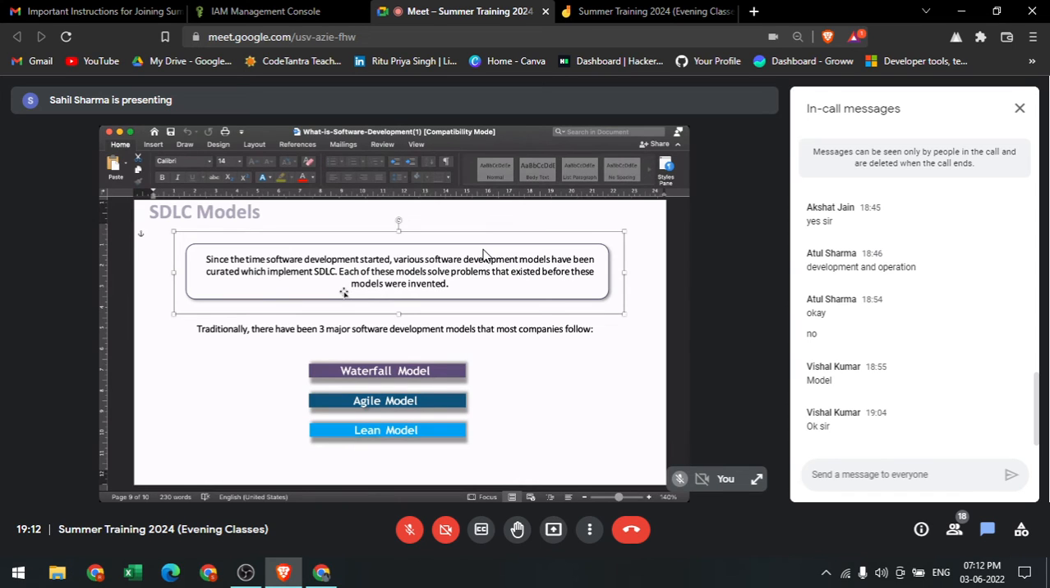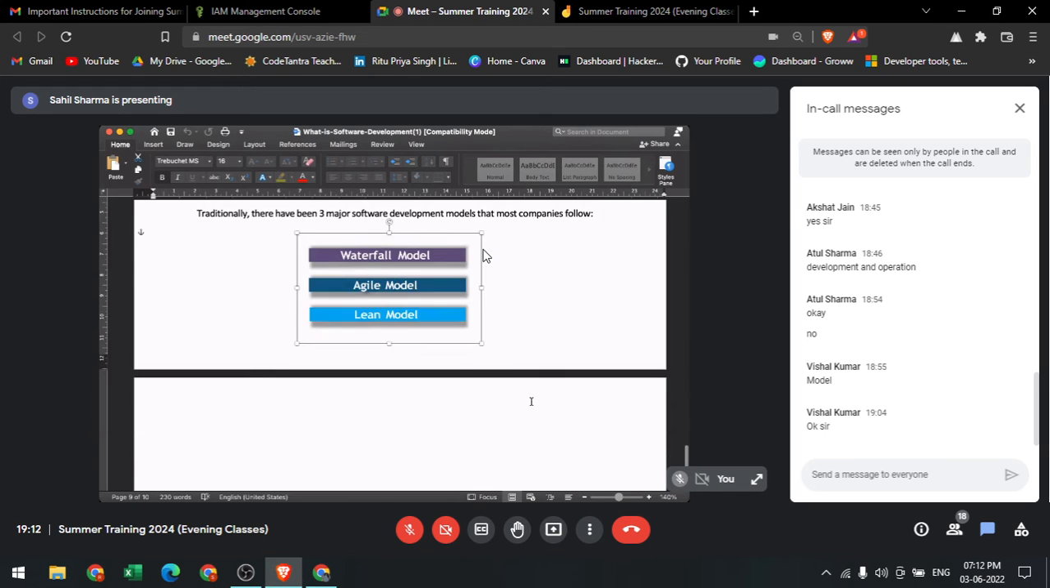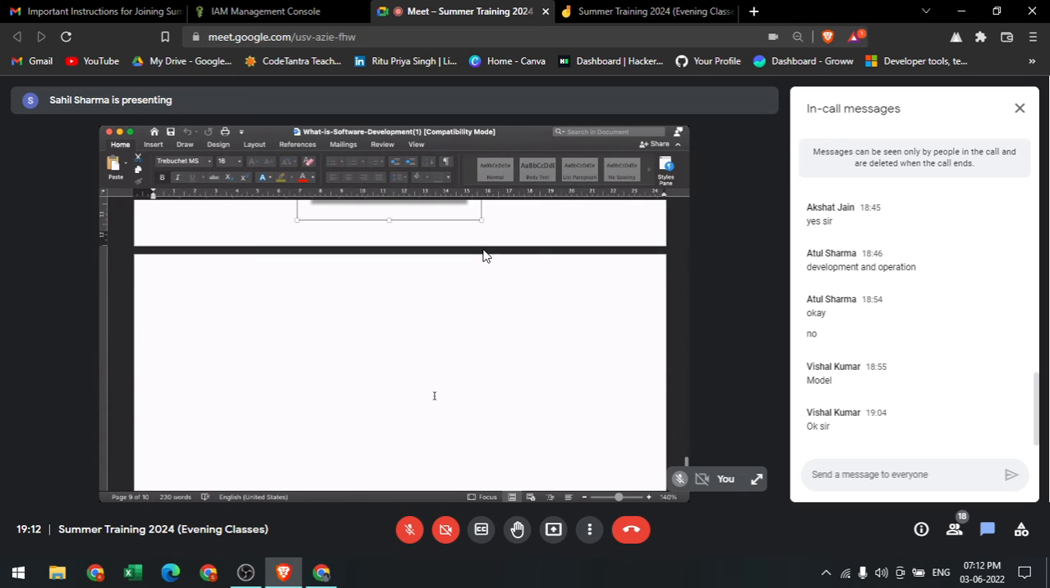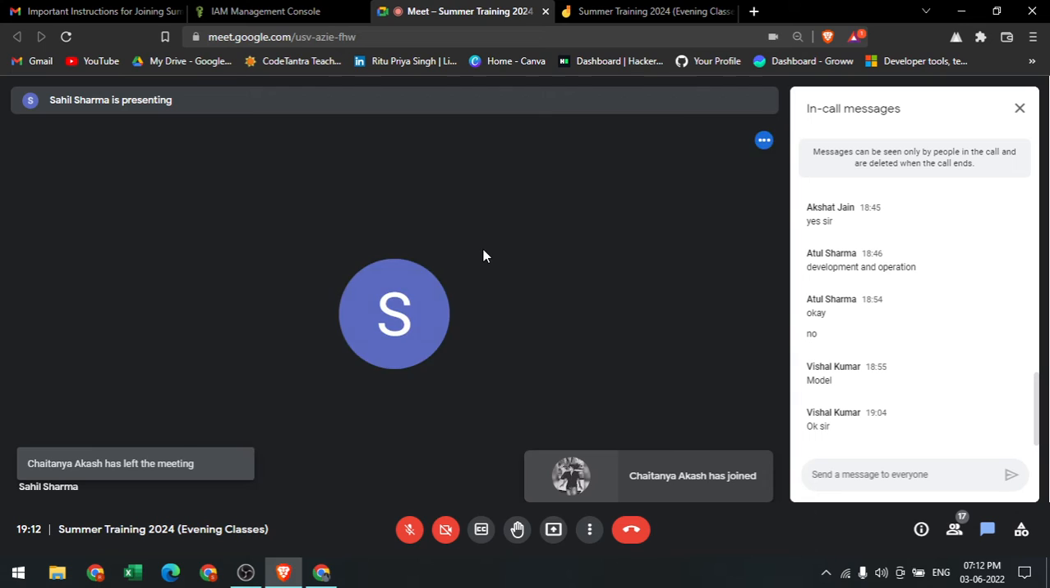Traditionally we have three major models: waterfall, agile, and lean. We have already discussed what is included in it, so let's try to see each of these models in the upcoming slides. So let me open another one.